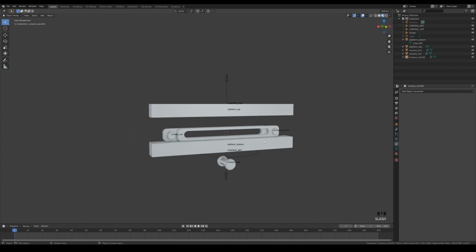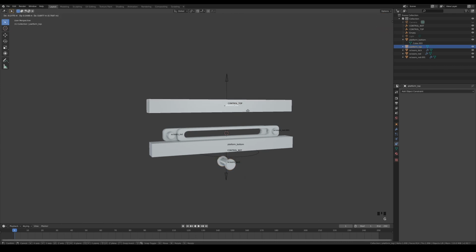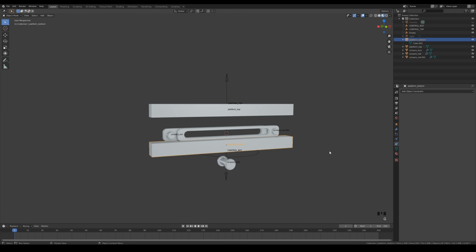I also have a cylindrical model here that will be used to lock the rods in the middle. The two rectangular objects here will act as the top and bottom platforms for our scissors mechanism.